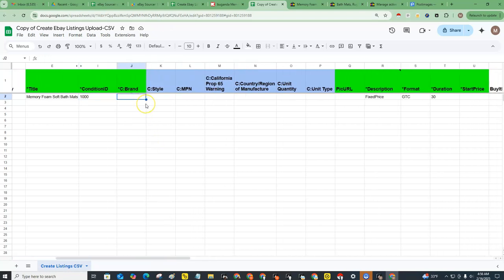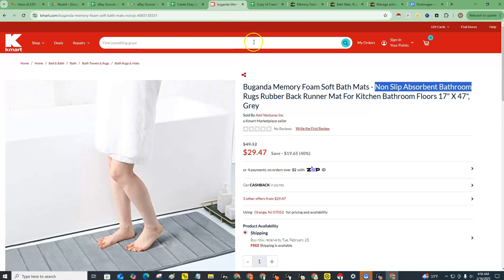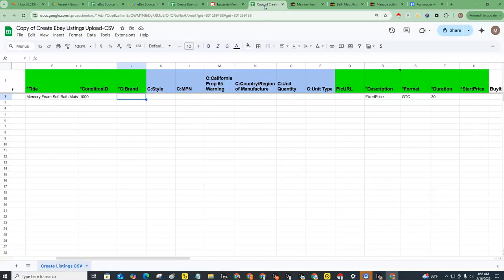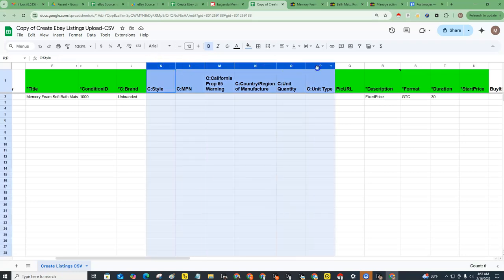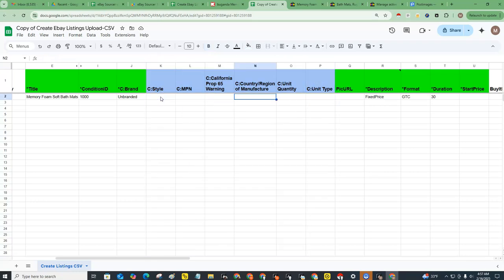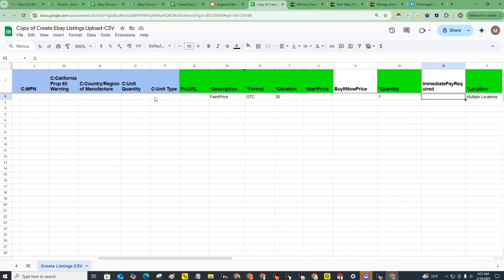The next one is the brand. The brand is necessary, right? And oftentimes, if it's not a really major brand where you know that people will know the brand, like a Nike brand or something, I'll just put unbranded in this case, and that's the brand. Okay, this stuff might be optional. However, there might be cases where they do want you to fill this stuff in. It depends on the category, right?